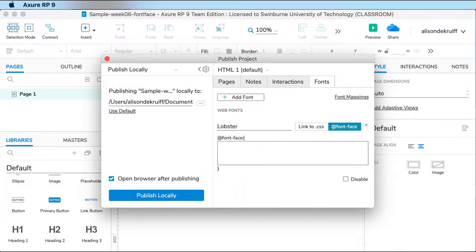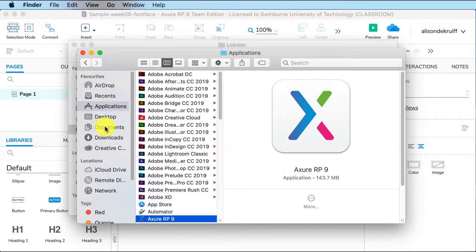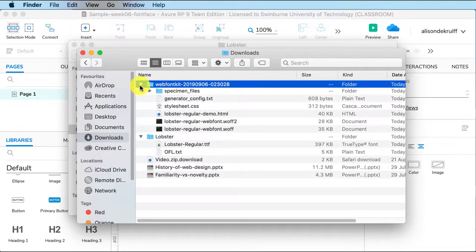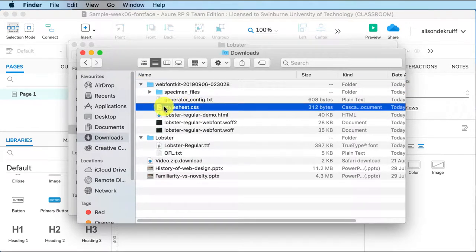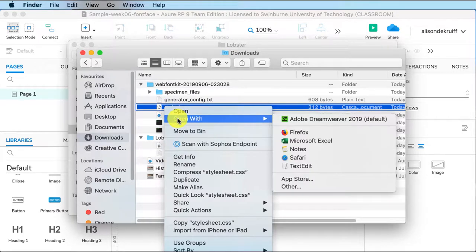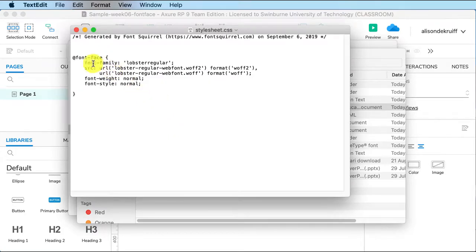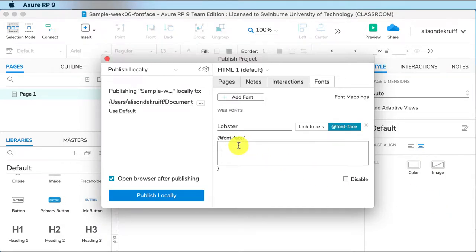Let's go and get that from what I downloaded from Font Squirrel. So I'm just going to go and find that now. That's in my downloads, the web font kit, and we're after this CSS style sheet. Let's open that with TextEdit so that we can quickly see that. Here we go. So @font-face, and this is my information here. So I'm going to copy that and I can paste that in here.